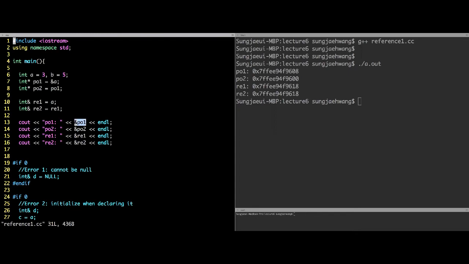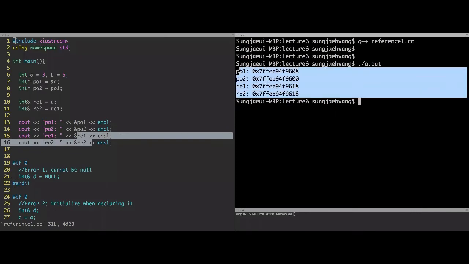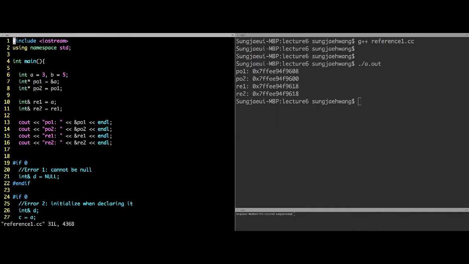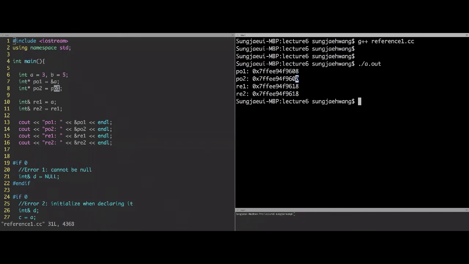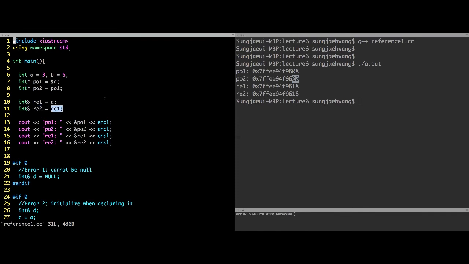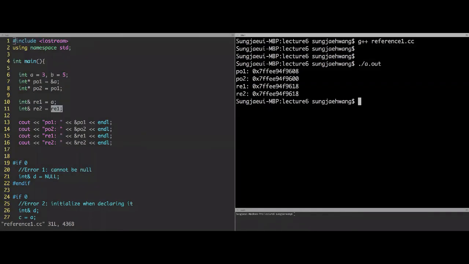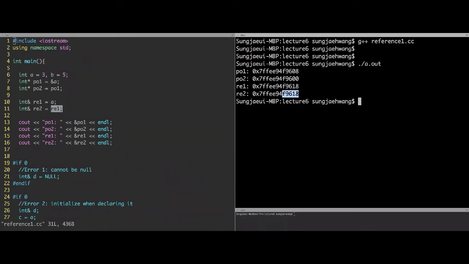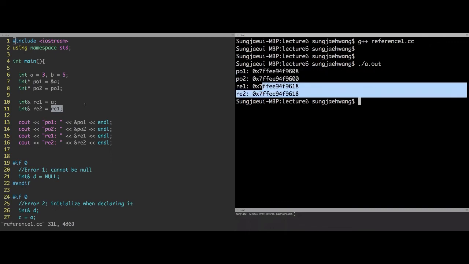And if we print the addresses of the two pointers and two references, the addresses look like this. As you can see here, even though two pointers point to the same memory location, the addresses of the pointer variables themselves are different. One ends with 8, one ends with 0. But if you look at the addresses of the two different reference variables, the addresses of these two reference variables are the same. So they share the memory address. So these are the big differences between pointers and reference variables.